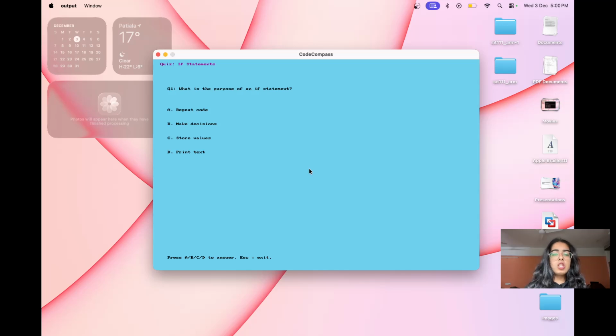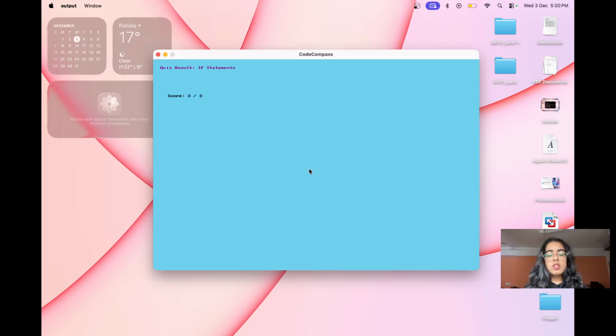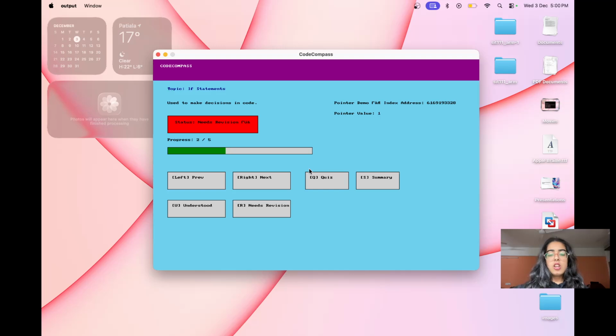The purpose of if statements is basically to make decisions. And if a keyword is used, we can type it as else. Okay, so we can see the score is 3 out of 3 and it displays it. Then finally, after I press S, it shows a summary screen which shows all the topics and their final status. This allows the user to clearly see what they have mastered and what needs more focus.